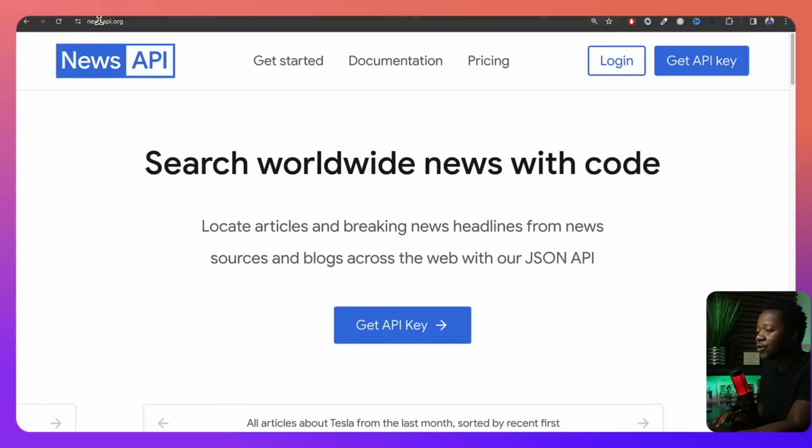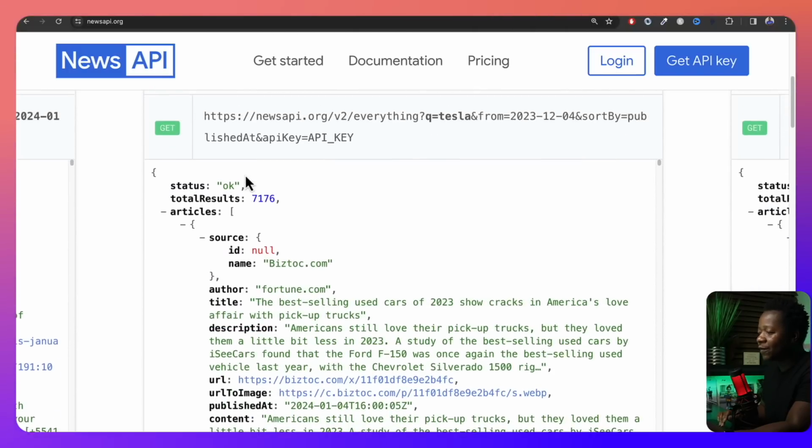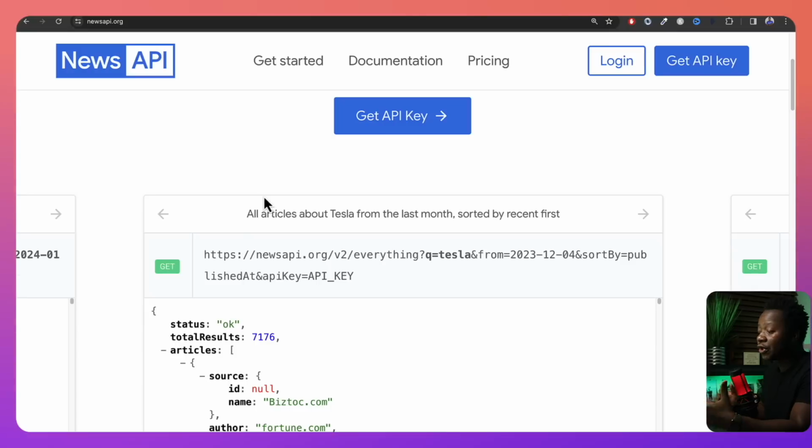So we need to go ahead and get an API key in order for us to be able to get this application going. So let's go to newsapi.org. As you see here, this is where you are going to go ahead and either log in if you already have a login, or say get API from here or from down here. But if you want to learn a little bit more about what is happening here, it's a very simple articles or news API that allows you to fetch data.